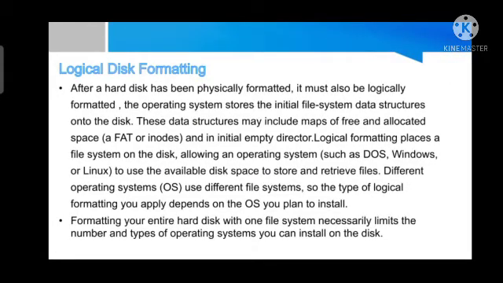Logical disk formatting. After a hard disk has been physically formatted, it must be logically formatted. The operating system stores the initial file system data structures onto the disk. These data structures may include maps of free and allocated space and an initial empty directory. Logical formatting places a file system onto the disk, allowing an operating system such as Windows, Linux, or DOS to use the available disk space to store and retrieve files.